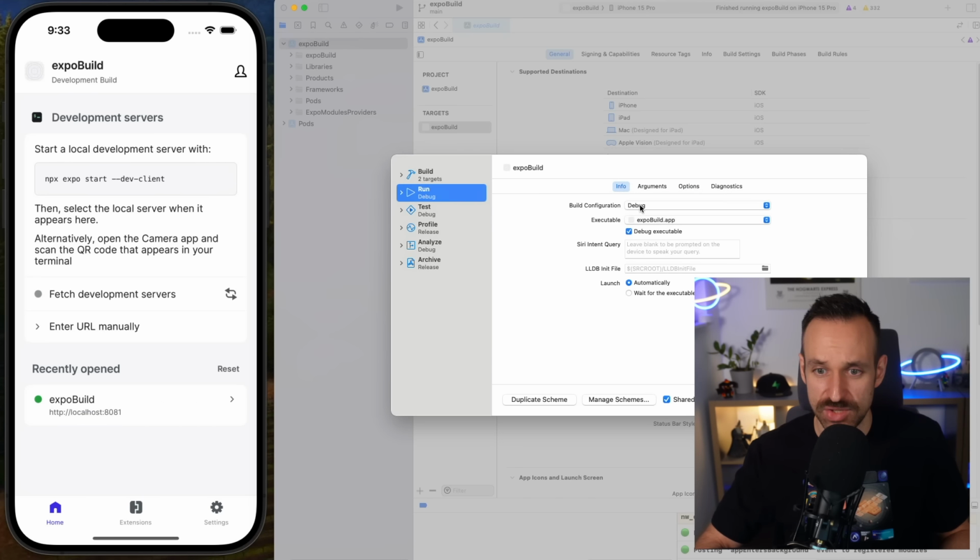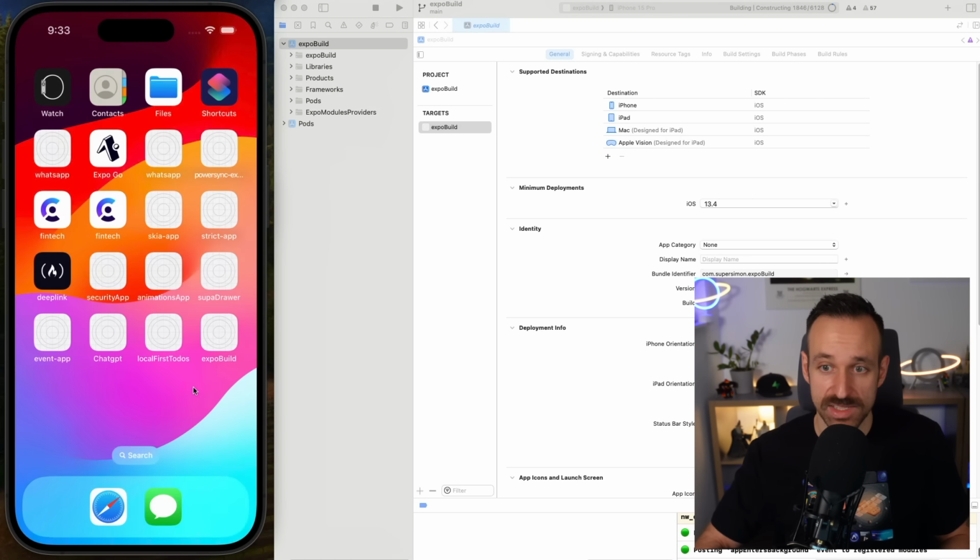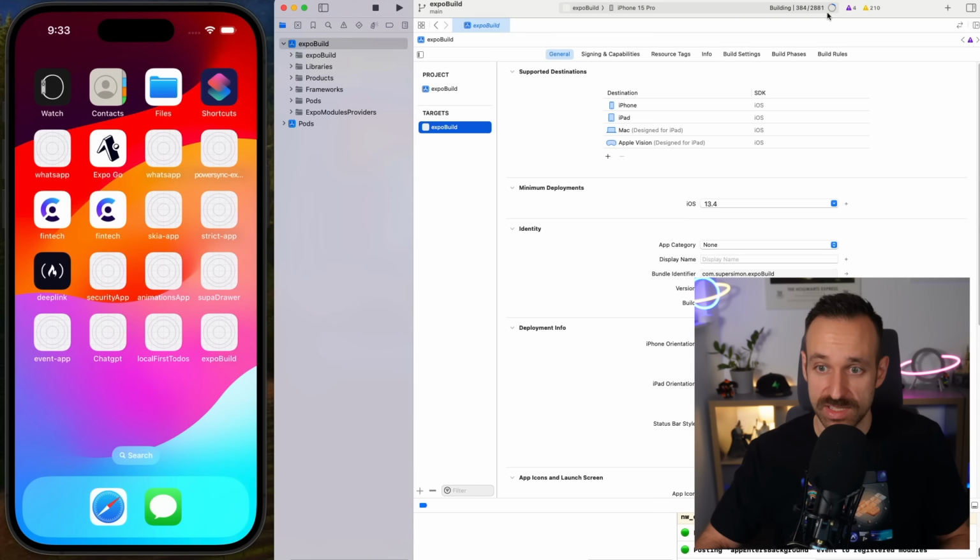Right now it's set to debug. I will now set this to release, and I will close this. And then I will run this again to my simulator. Okay, so this is now building again. Hopefully it's not failing. And we're just gonna wait for a moment, and then we're gonna see what happens here to our iOS build.